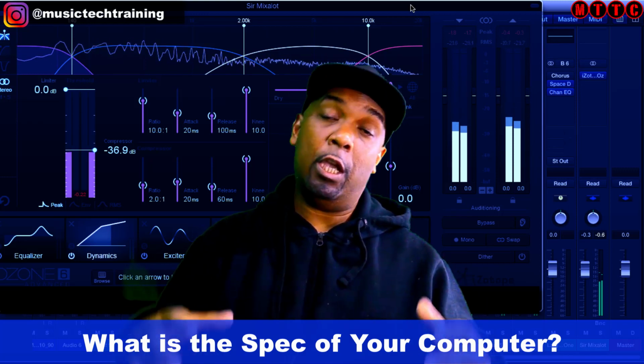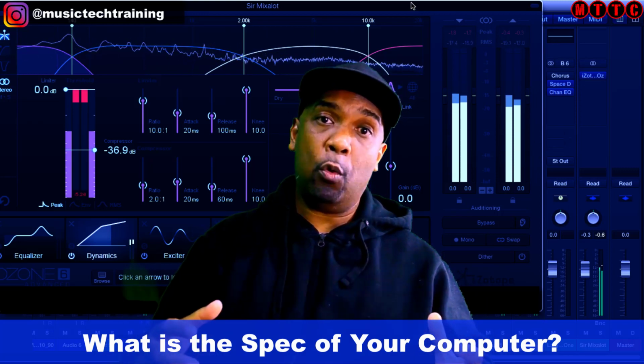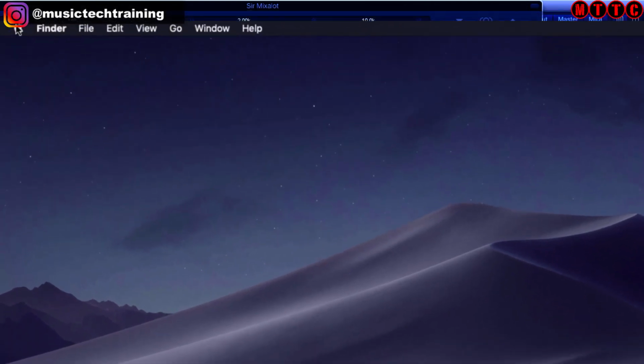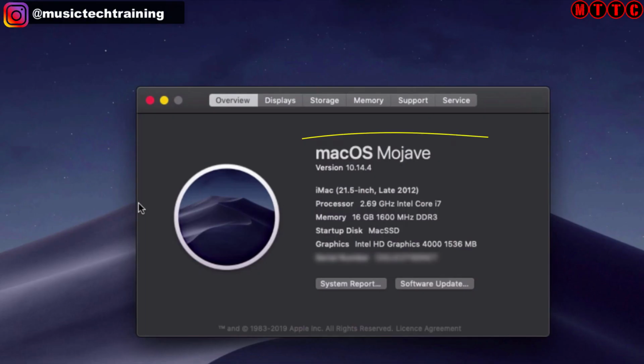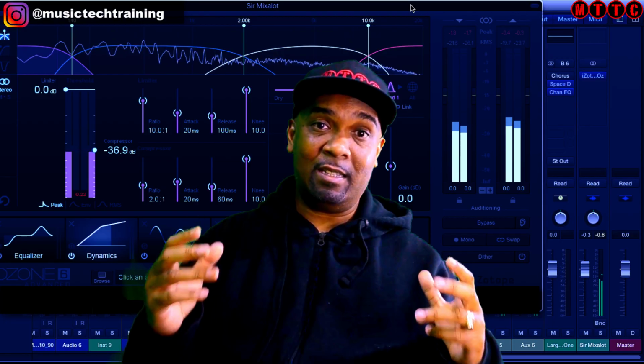On an Apple Mac computer, you go up to the top left-hand corner of the screen and you click on the Apple icon. Then come down to About This Mac and click there, and a window will open up which will show you the full spec of your computer. It's as easy as that.